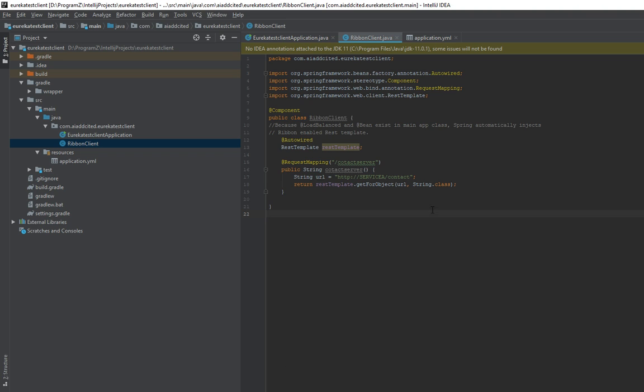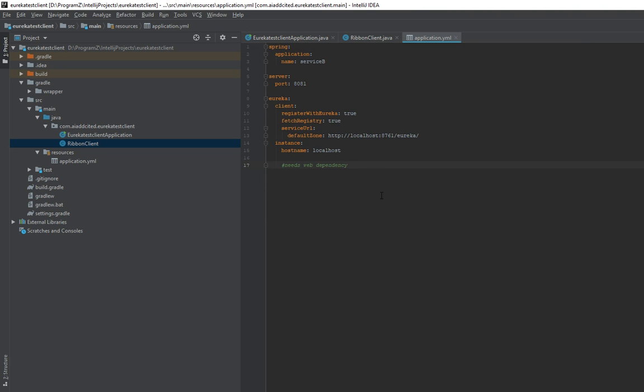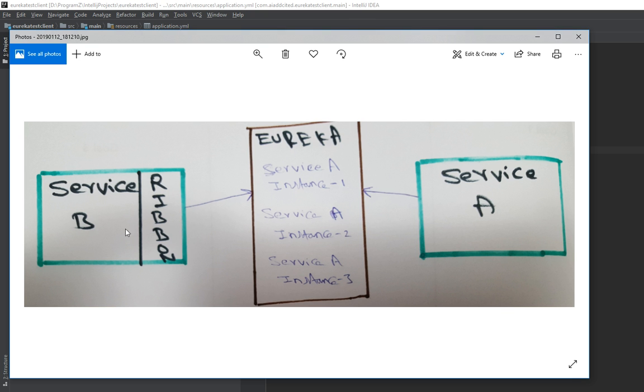Very simple. The first and foremost thing is to go to your bootstrap YAML file. In this case, I have application YAML for demonstration purposes. This is the client. This is in this picture, client B, service B. That's where we have Ribbon, client-side load balancing.